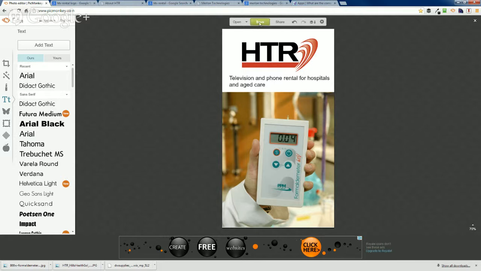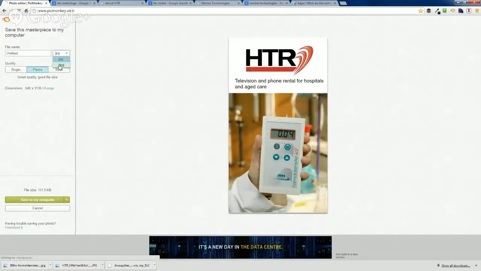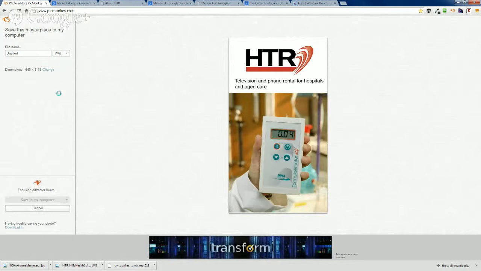Okay, so once I'm happy with my image, I want to select Save. And then it's going to ask me how I want to save it. Do I want to save it as a JPEG or a PDF? So I want to save it as a, not PDF, a PNG. So PNG, and then I'll save it to my computer.